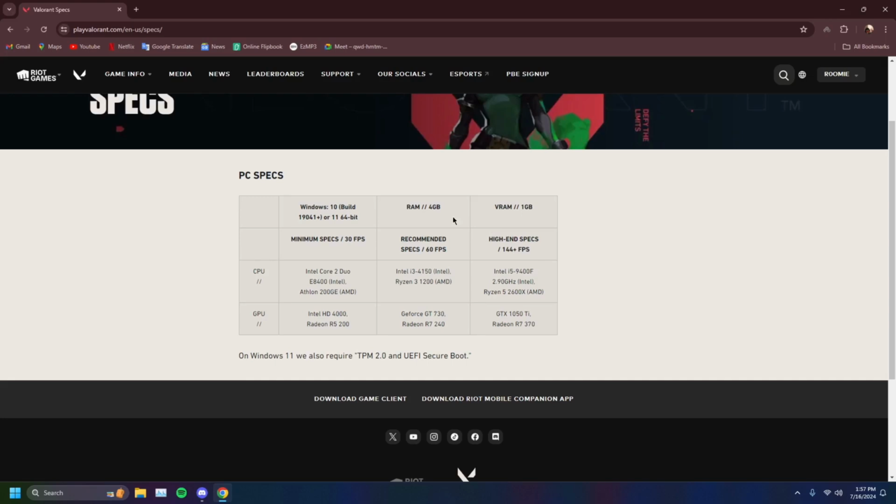Because nowadays, processes on your computer take up a lot of RAM. So 8 GB is good. Above all, if you have Windows 11, you will need TPM 2.0 and UEFI Secure Boot enabled. But those would be the minimum specs you would require to run the game. And if your specs are better than this, if they exceed this, then this is not your issue, and we'll move on to the next thing.